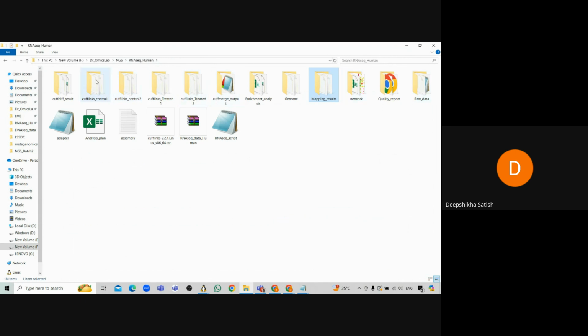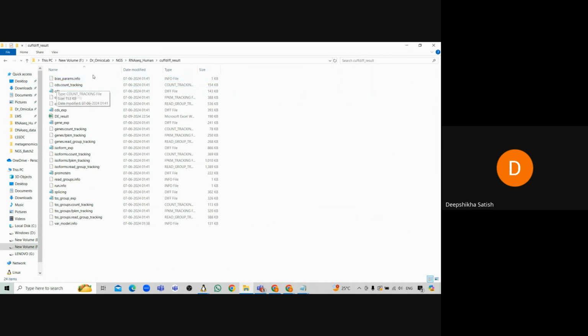So cuffdiff is giving us this many files. In your system, you will not have this Excel file right now, but other than the Excel file, you'll have all the files. You can see there is a file for CDS, for genes, for isoforms, TSS, promoters. So cuffdiff has not only quantified the differential expression of genes, but also at the CDS level, the promoter level, the isoform level, and the TSS, transcriptional start site, level. As of now, our interest is the differential expression of the gene.